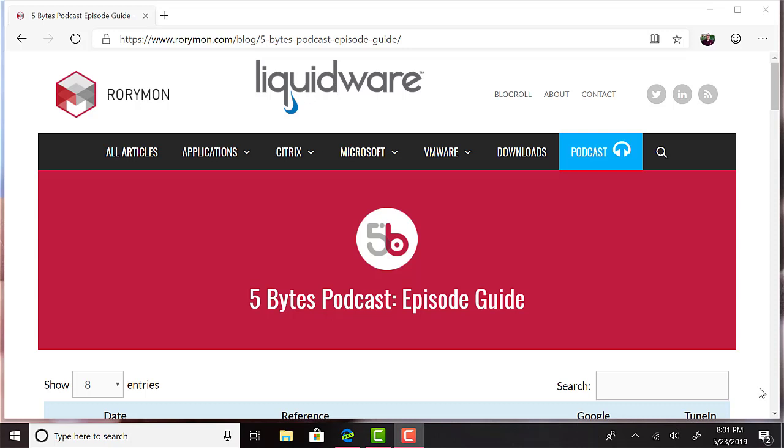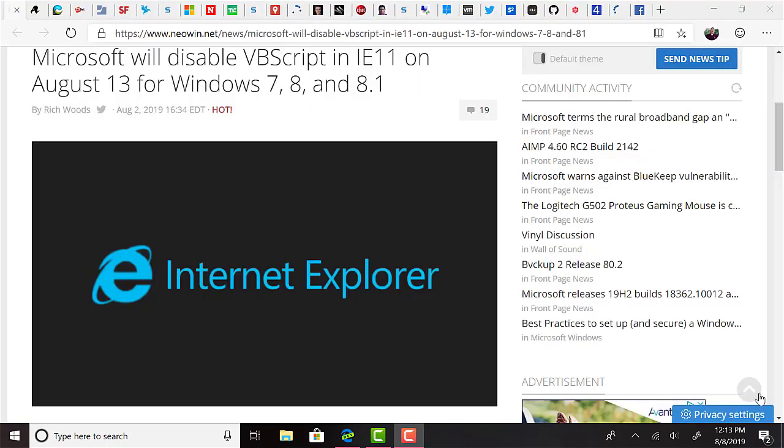And now for some news. July's cumulative update for Windows 10 disabled VBScript from executing within Internet Explorer 11. On Patch Tuesday, August 13th, an update will disable VBScript in IE11 on Windows 7, Windows 8, and Windows 8.1. NeoWin.net reports that there will still be settings to enable VBScript if you need it via the registry, group policy, and restricted sites. After the updates, VBScript will be disabled by default for internet and untrusted zones.